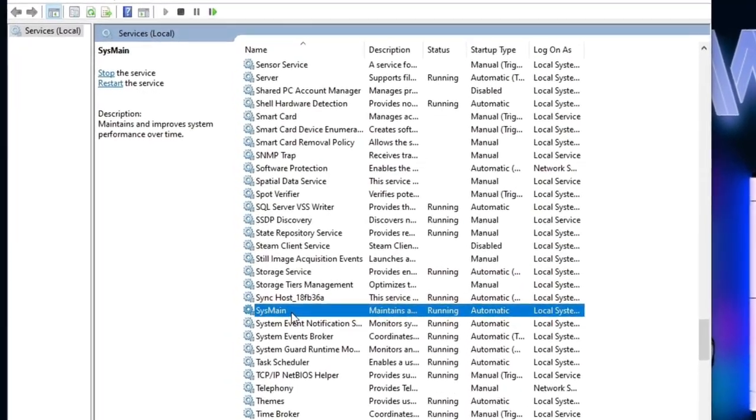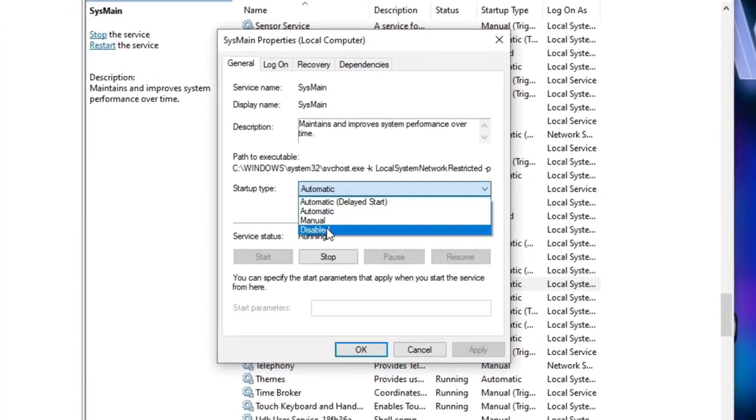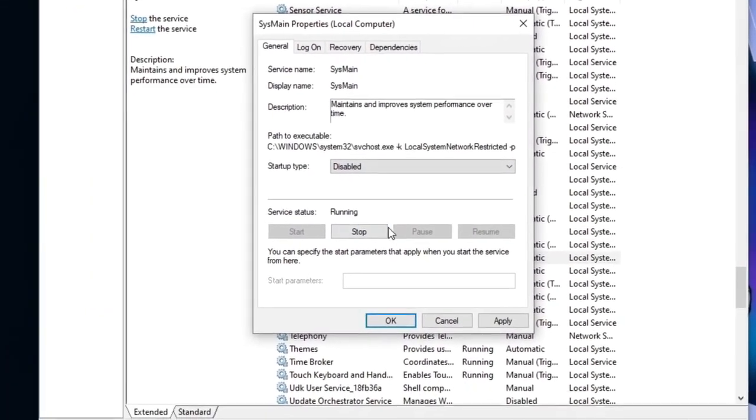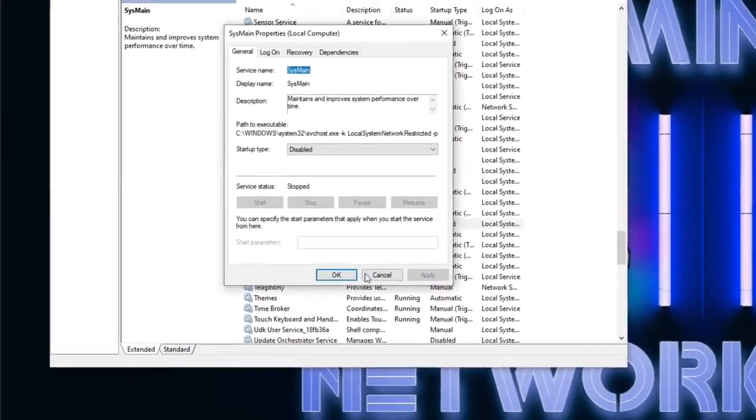So what you're going to do is double click it, and then go to startup type, and select disabled, and then click stop, and then click apply, and then click OK.